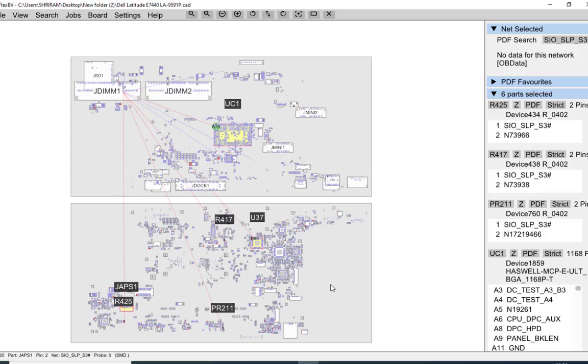The board viewer file extension is BRD, CAD, or any other. All the board viewers can run on this application.